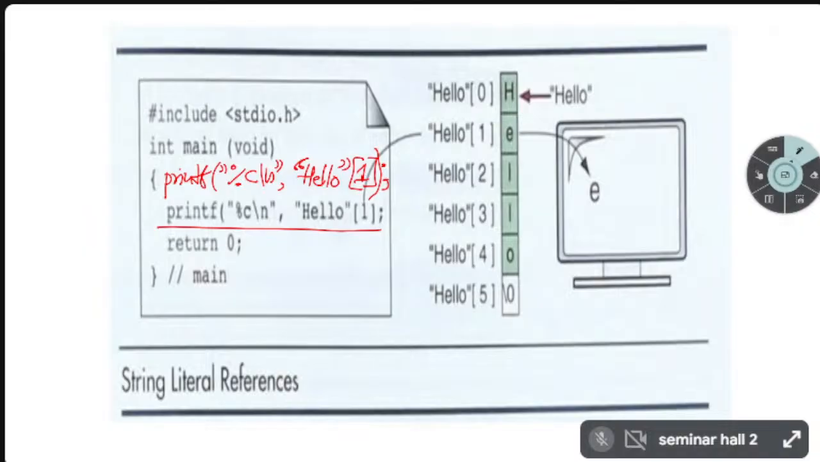Just one line example: printf %c. You give some string with an array index. Hello of 1, hello of 2, hello of 3. And remember, space will also be counted if more than one string is there, two strings with spaces. The output is E, right? Hello of 0 is H, hello of 1 is E, next L, L, O.